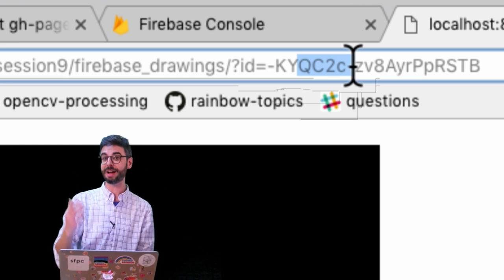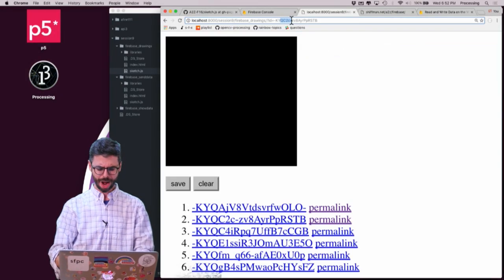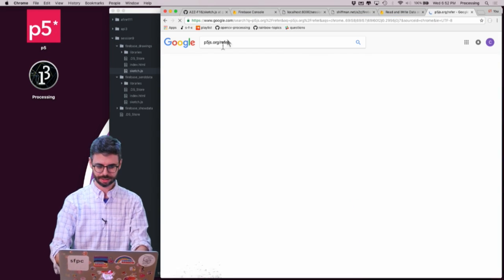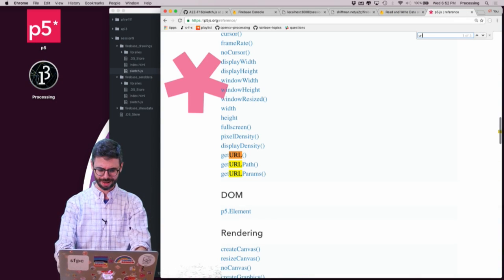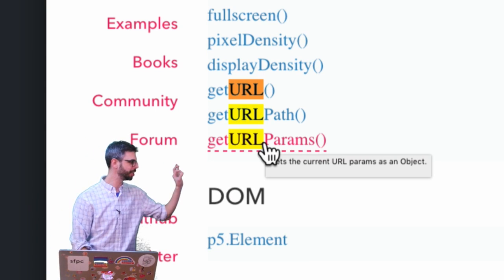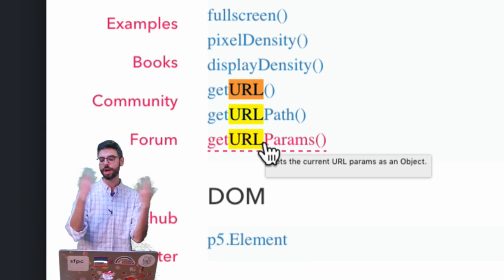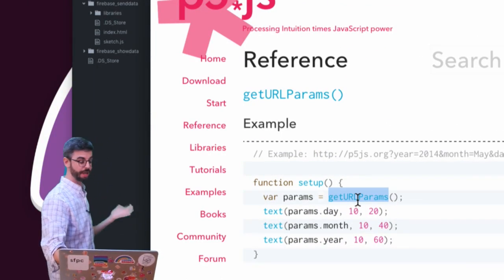But since I'm using the p5.js framework, there is a p5.js function for this. So I'm going to go to the p5js.org/reference. Whoops, that's the website, reference. And I'm going to have to look for this. So getURLParams. So there's three functions here, but I can actually just get the parameters that are on the page in an object. So if I look at the reference for this, all I need to do is call getURLParams.